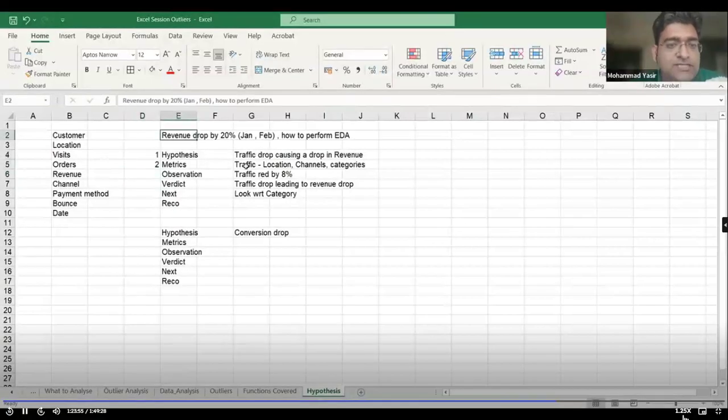So in this example, you will check the traffic by location, by channels, by categories, and then check whether traffic is actually dropping or not, right? So the hypothesis should be created in such a way that it can be proven or disproven by data, right? So if you are given a use case like this, why is revenue dropping for Zomato? You cannot mention maybe Swiggy has launched some new product. That data you won't have at all, right? So you can't put hypothesis like this.